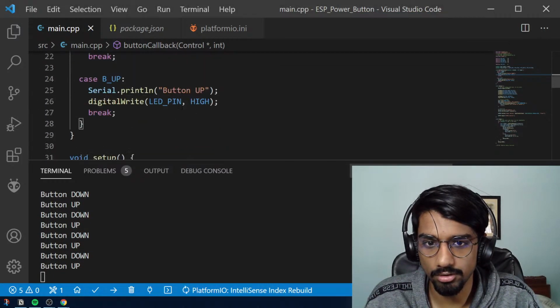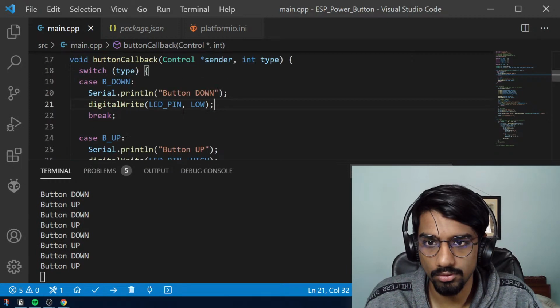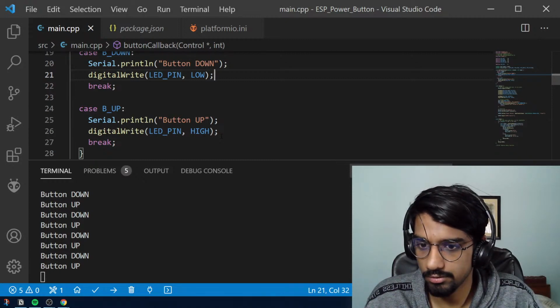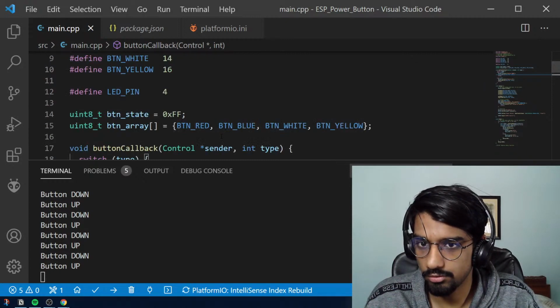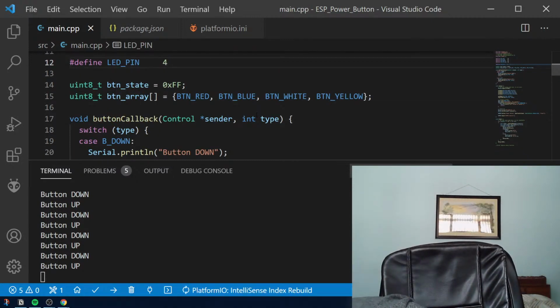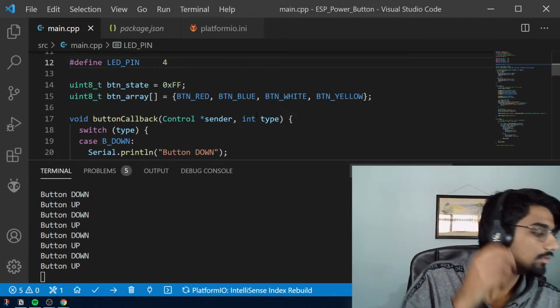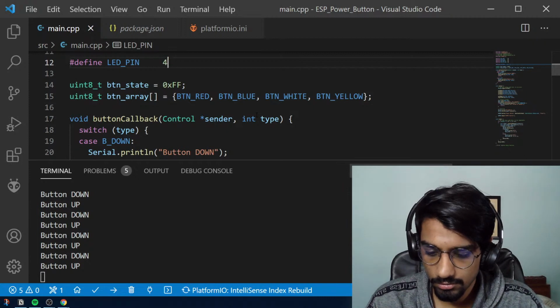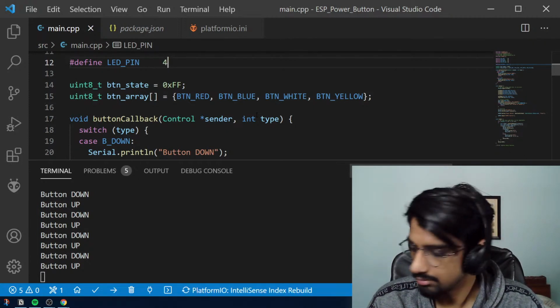Digital write, LED pin low to turn it on, LED pin high to turn it off. That should work. LED pin 4. Yeah, D2 is GPIO 4. That is correct.